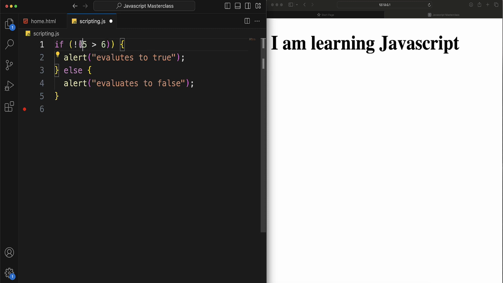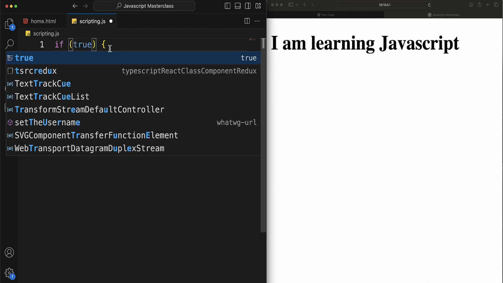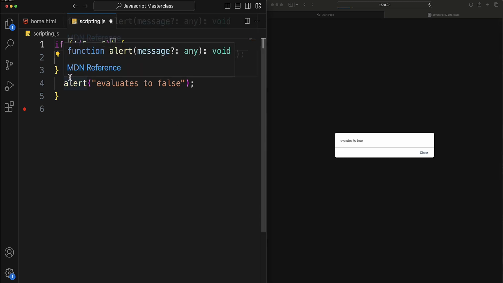So now remember, this one evaluates to a false. But now that I have this not operator right here, it means that not false will give us true. So it means that this whole expression right here, if I were to take this one out, will give us true, like this. Okay, let me take it back. So now if I save this file, we're going to get evaluates to true on the web page. So you can see evaluates to true.